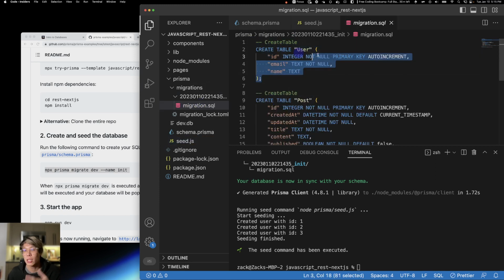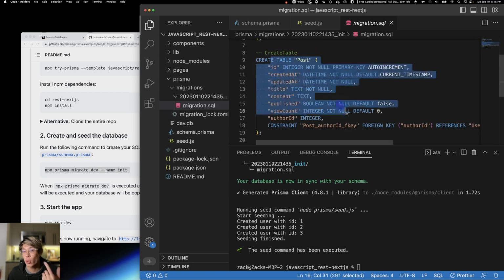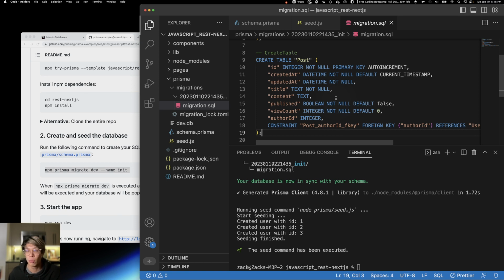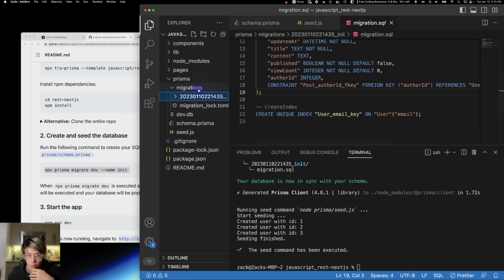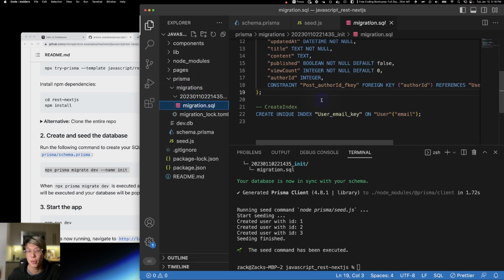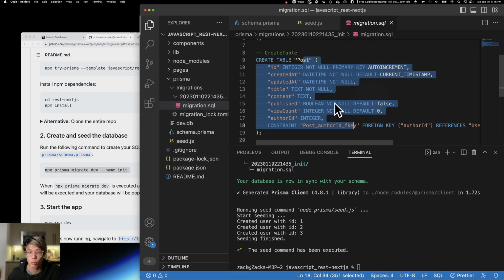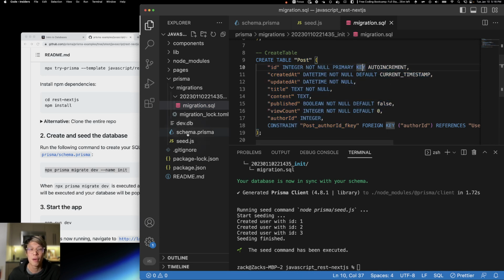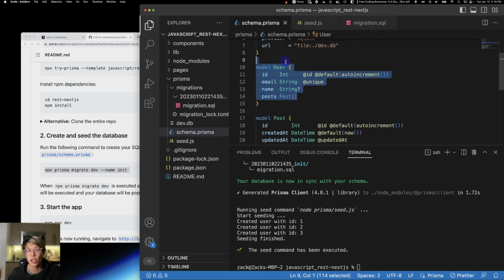So this is basically creating our user table and creating our post table in the SQL language, but we didn't have to write SQL, right? It's basically done it for us. So that's essentially what's going on there. So yeah, it's really nice. That's what I mean by you don't need to really understand SQL. It is nice in case of emergency to be able to go in and understand what's going on in these files. But for the most part, as long as you have the right structure in the schema.prisma, then you don't really need to know SQL right now.